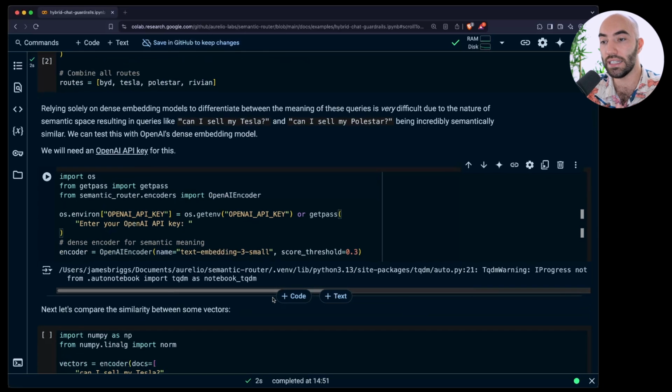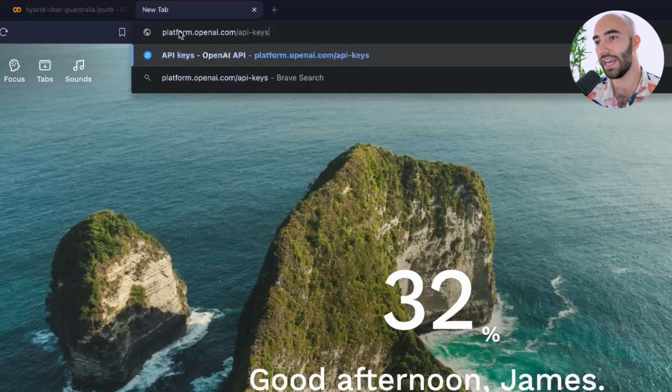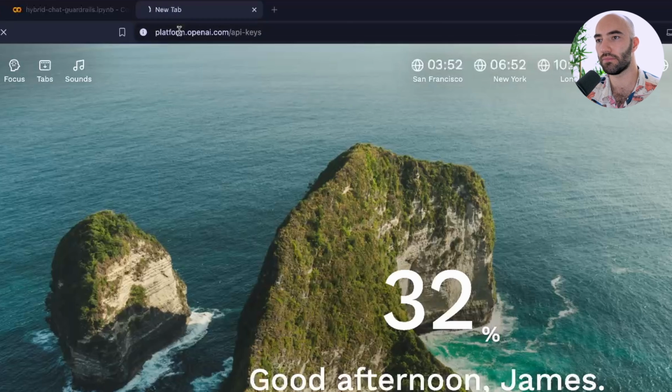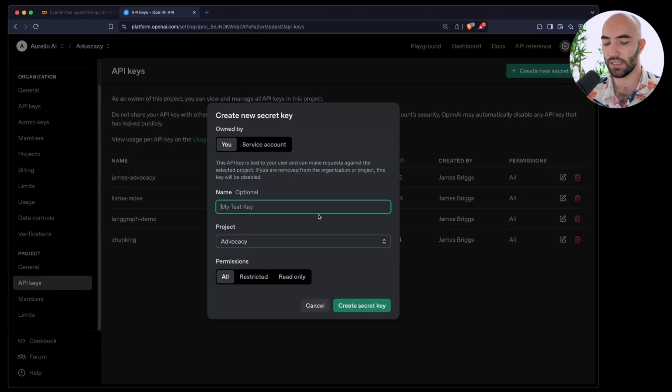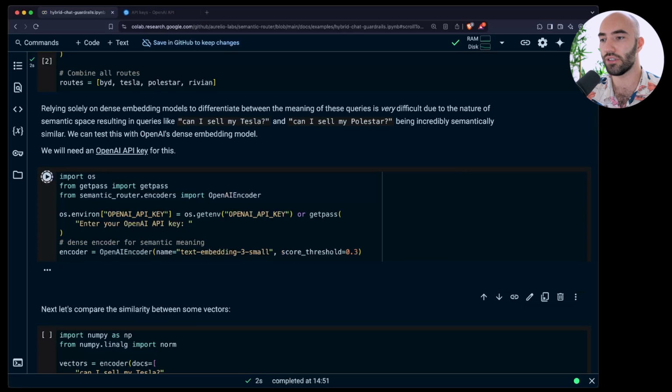Now we will need an OpenAI API key for this part here, and we can get that from platform.openai.com/api-keys. And we should find ourselves on this page. So we're going to go ahead and create a new key. I'm just going to call this one the hybrid chat demo. Of course, you call it whatever you like, whatever is useful to you. And we're just going to run this cell and enter our API key there.